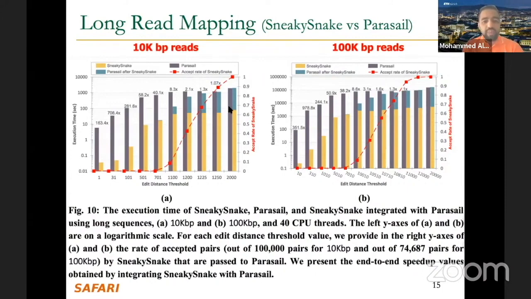All right, so as I said, the yellow is SneakySnake only, the gray is Parasail, and the green is Parasail operating over the accepted pairs by SneakySnake. And you can see, it depends on the data, but it looks like most of the data has edits of more than 700, because here Parasail barely operates on anything. But after that, you start to see some execution time for Parasail after SneakySnake, which are the green bars. It means there are some pairs accepted by SneakySnake. That's why we see some execution time.